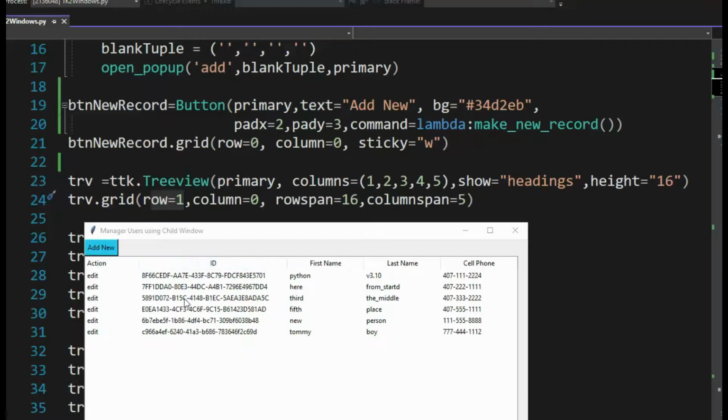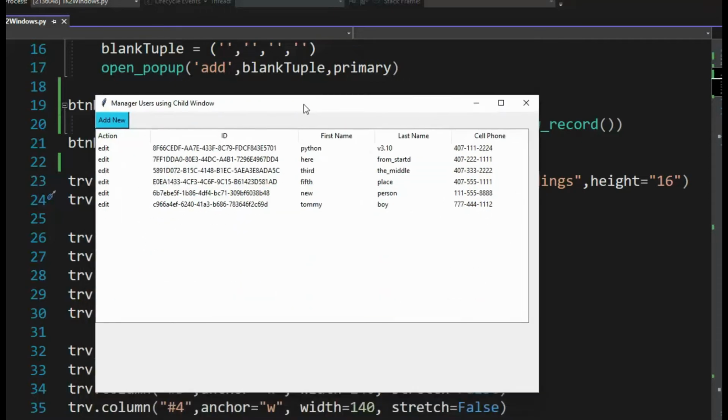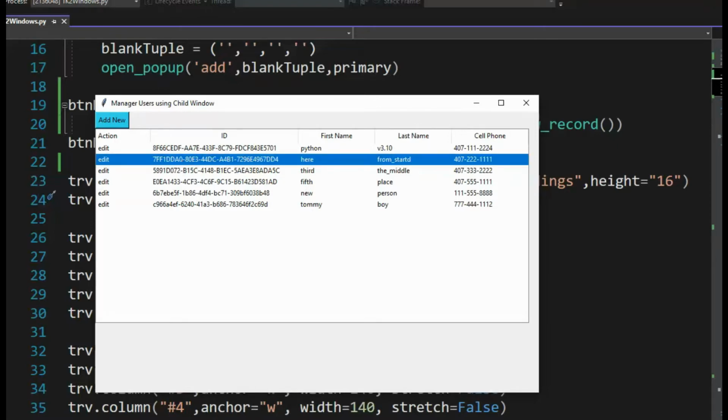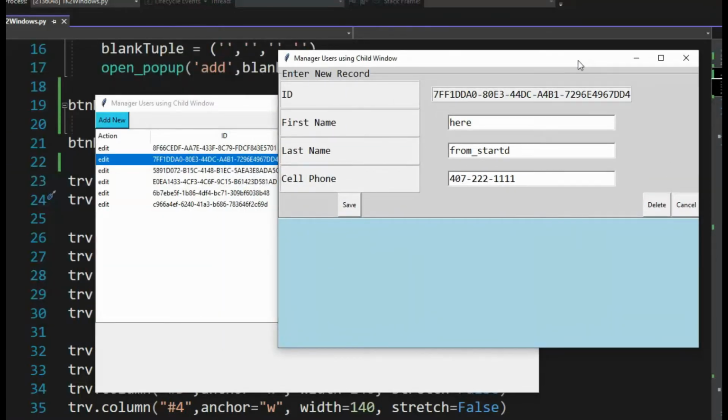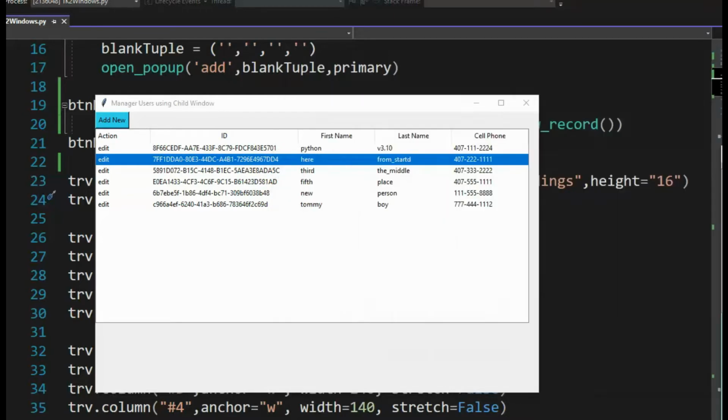Now there is one thing that we need to really understand about this. We have to bind events to this Treeview control. Remember when I click on a line and then this secondary window pops up? Well, we had to program that click. Let me show you where that code is, but we're not going to really get into it yet. I'm just going to show you where it is.